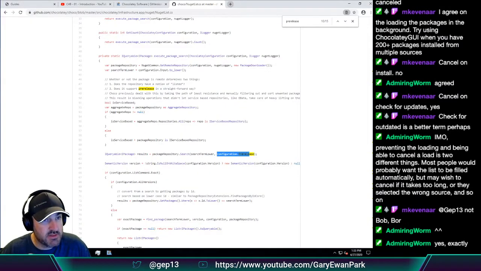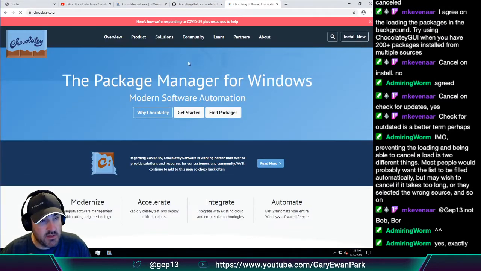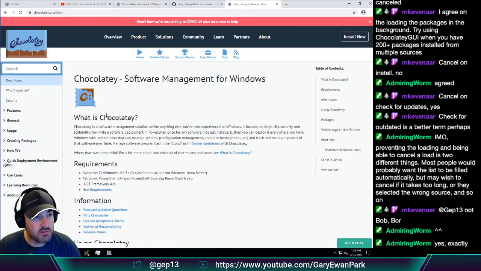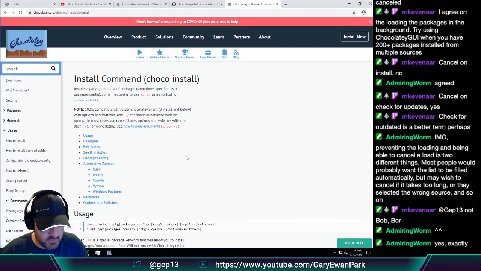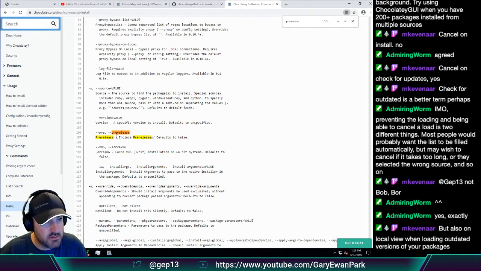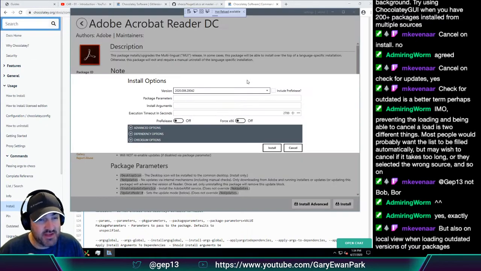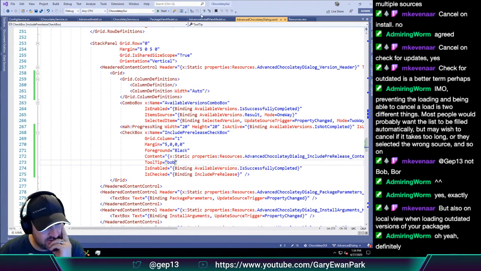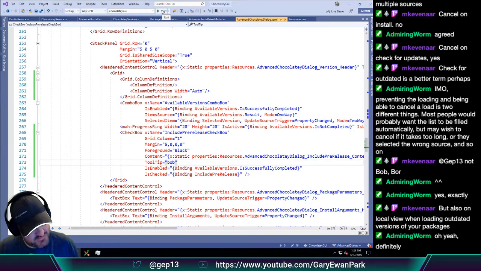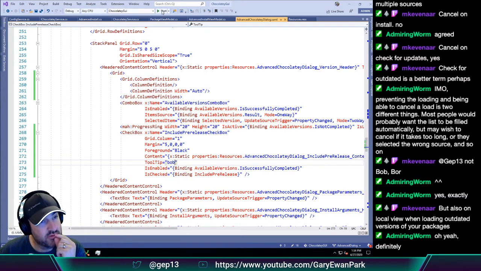So let's go and get some text to have a look at here. Learn docs, usage commands, install, pre-release, include pre-releases. So that doesn't really help with what I was trying to get out there. But also on local view when loading outdated versions of your packages. Well, you see, do we really need that though? So hold up. Because that's changed now. So hold on a second.